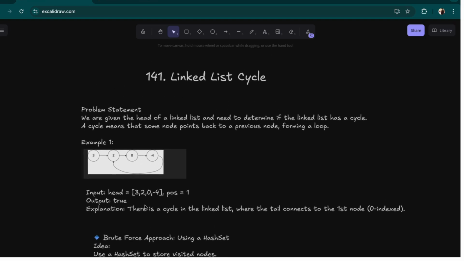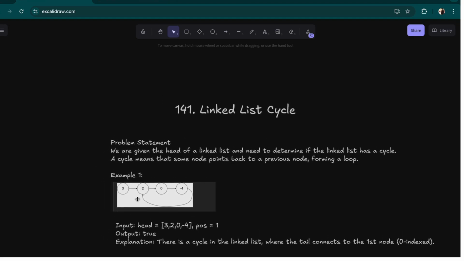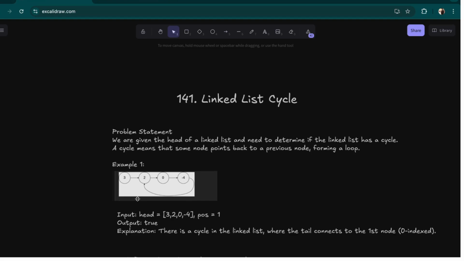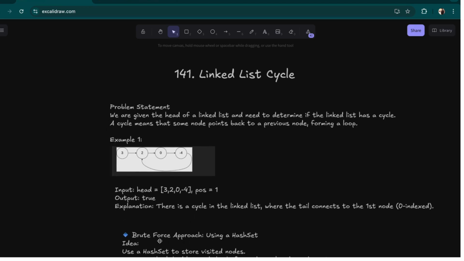Okay, so let's see how we can do it. Basically the brute force approach is very simple, like a hash set we can use. And how we will be doing this, we will be using a hash set to store the visited nodes. Suppose we are at 3, we have visited 3, then we will be moving towards 2, then we will store it into a hash set.